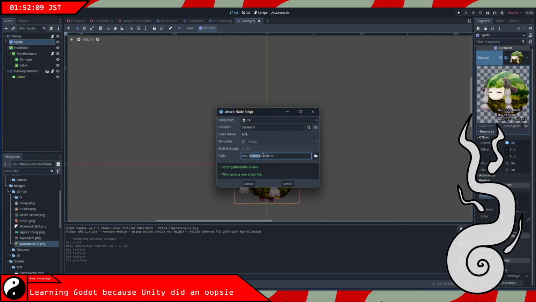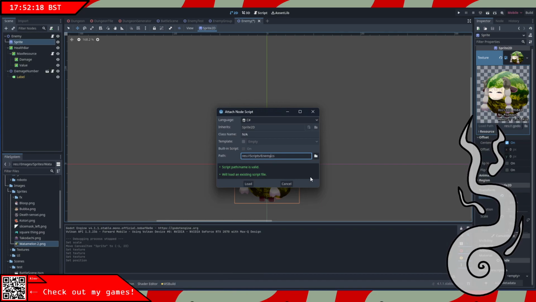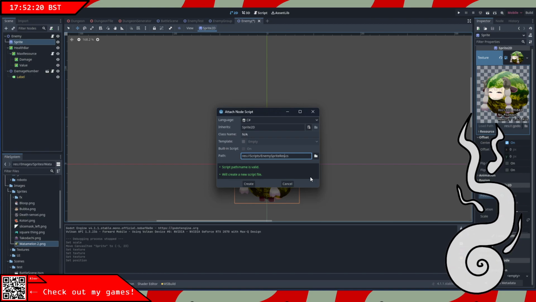What am I brain fart? I want scripts. I don't want sprite. We'll call it enemy sprite resize. Well, no, enemy sprites. Just call it that.